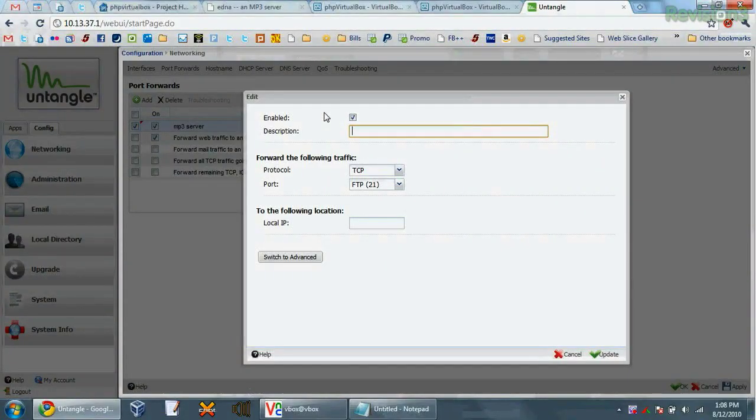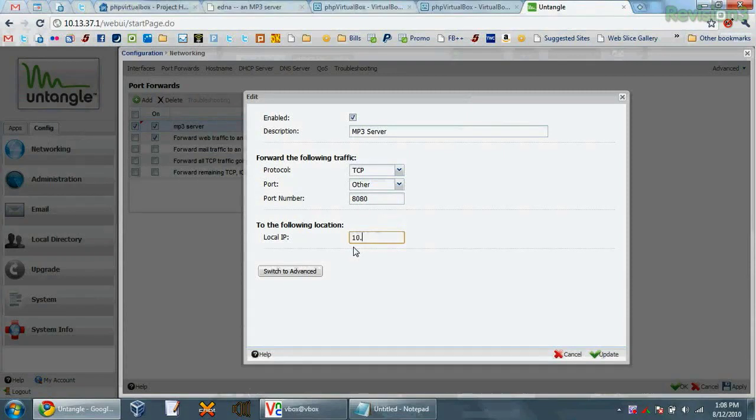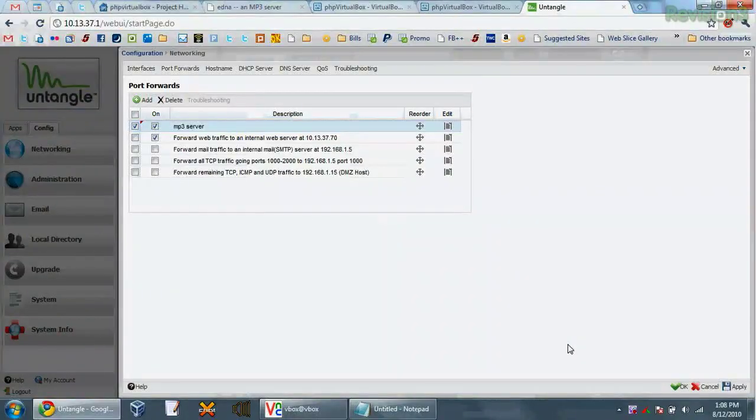So with that set up, let's also come over here to port forwards. So I'm gonna create a new port forward, and I'm gonna call it MP3 server. And the protocol is going to be TCP, and the port number, we'll choose other here, is going to be 8080. It's a web server that's gonna be running with Python that's going to allow us to access our MP3s. The listening IP address is going to be 10.13.37.46. That's the IP address of the virtual machine that we just created. So I'll hit OK. And there we go. We not only have our ports forwarding and our dynamic DNS, but we are ready to move on back over to our virtual machine here.